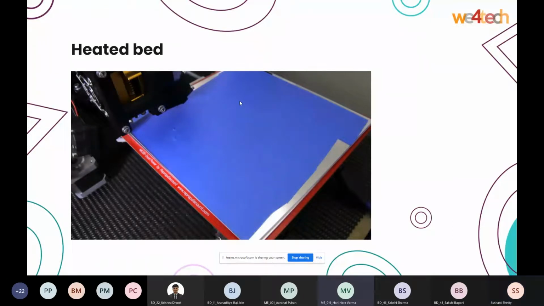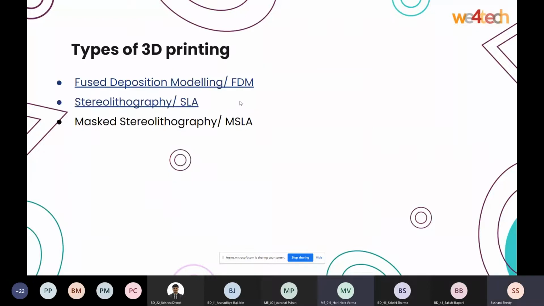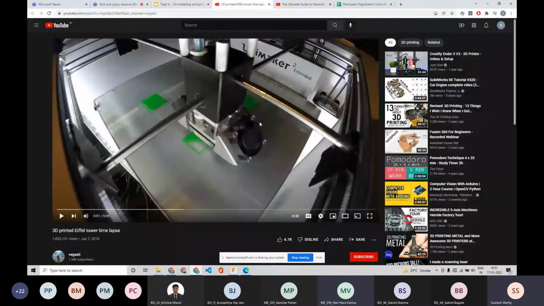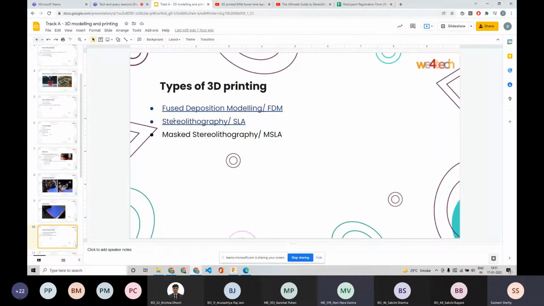This is a bed on which the material gets stuck, and the model is built over this layer by layer. Okay, so we just look at the two major types of 3D printing. I'll just show you. So this one is fused deposition modeling. This is the largest by proportion. This is the most used 3D printer. Fused deposition modeling is the layer by layer process happening using the extruder and nozzle.